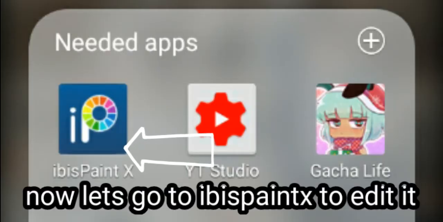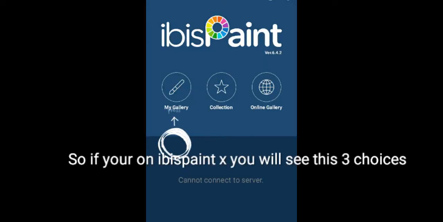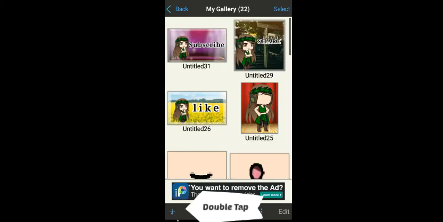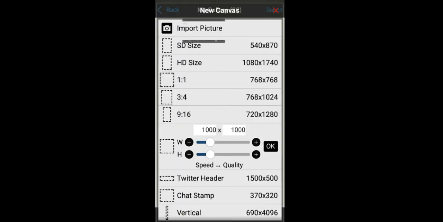Weird, but let's just go to Abyss Paint X to edit it. So now that you are in Abyss Paint X, you will see these choices. So now you need to choose my gallery. If you already pressed it, then click this plus button. If you're done, press import picture and choose the background you want.